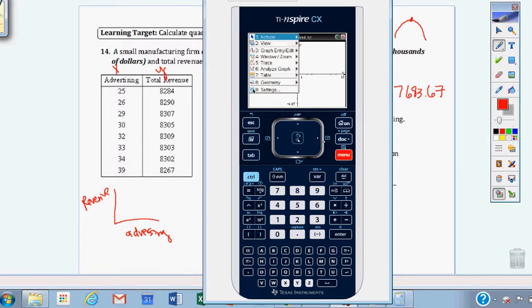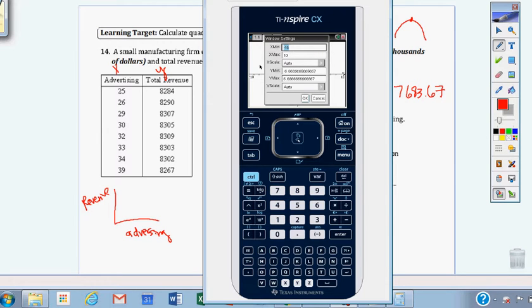So I'm going to go to Menu, Window, Window Settings, and my data here is from 25 to 39. Now we don't have to write in 25,000. It's already been considered because this is what we typed into our table. So basically I'm going to go outside of that a little bit. I'm going to say let's go 20 and let's max out at 50. Hopefully that'll be okay.